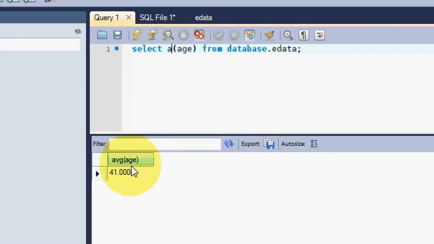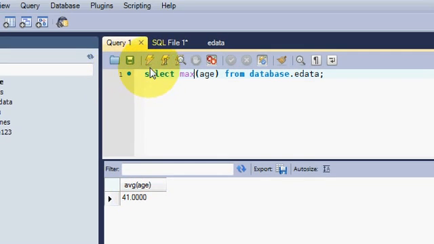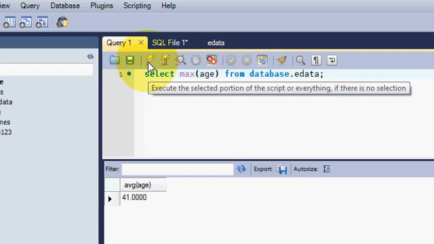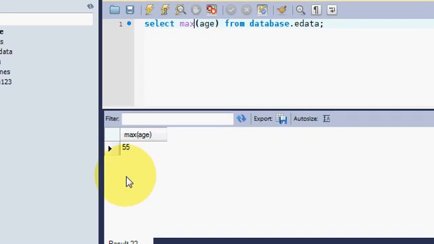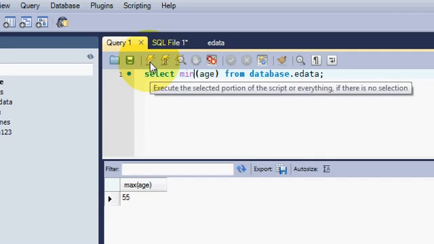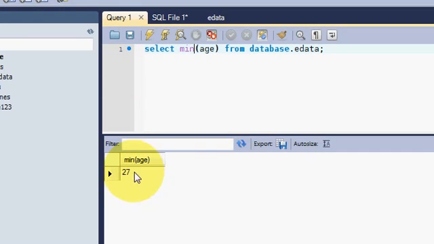In the same way, I want to find the oldest person, so I will write max age and I will execute the query, and the maximum age of the employees in my company is 55. For minimum age, just write min and execute the query. The minimum age is 27.